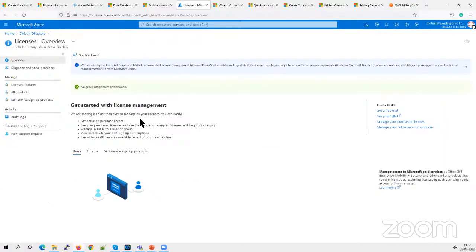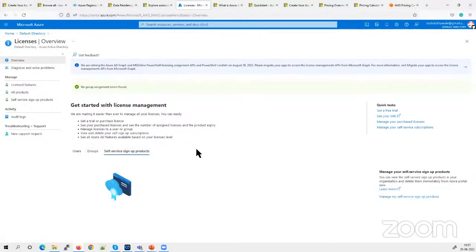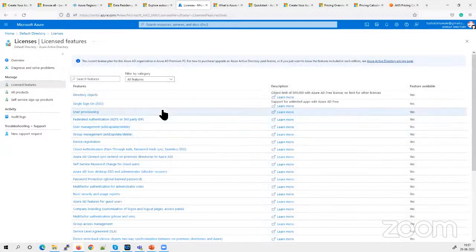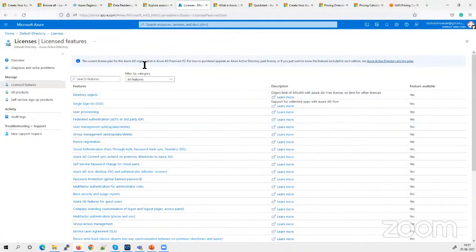And if you go to the licensing part, it will show the licenses. Manage self-service sign up, it is available, license feature, yes. Okay, so these are the features which are available with the P2.